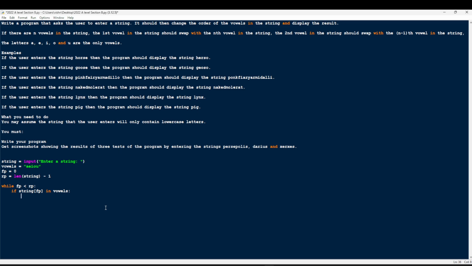So what we'll do is, if the character is in vowels, then we'll do another while loop. Now this while loop will check if the character at the rear pointer is not in vowels. The reason we're saying not in vowels is so that we can decrement the rear pointer. So every time we find a character that isn't a vowel, we decrement. If this isn't a vowel, decrement. If this is a vowel, then we'll break out of this.